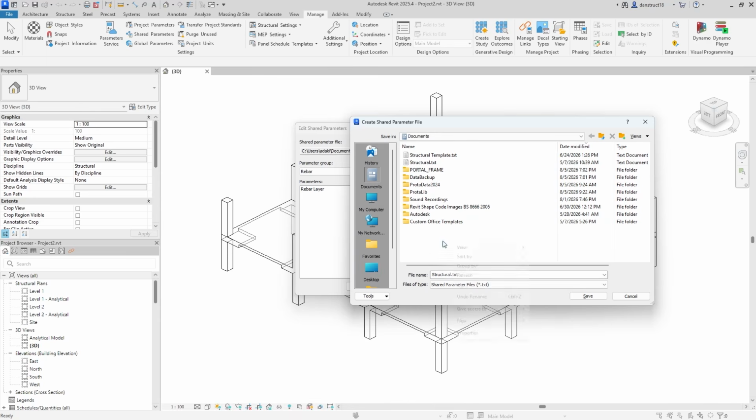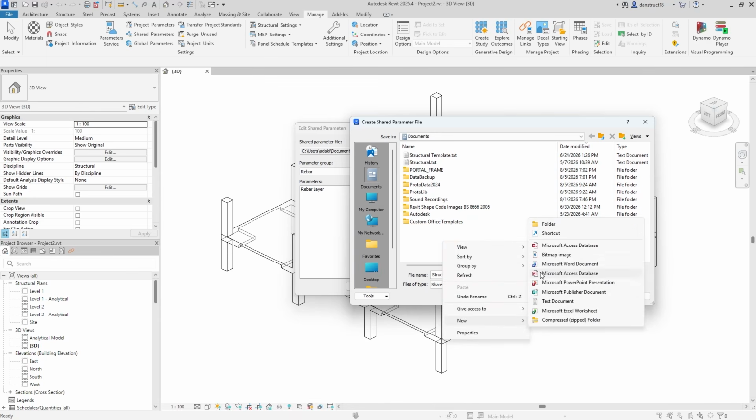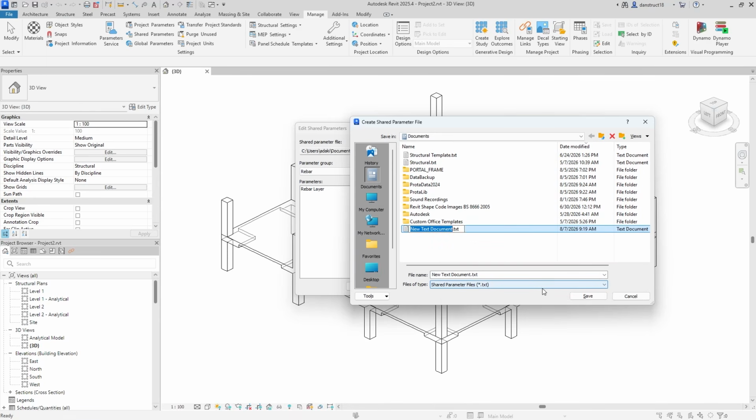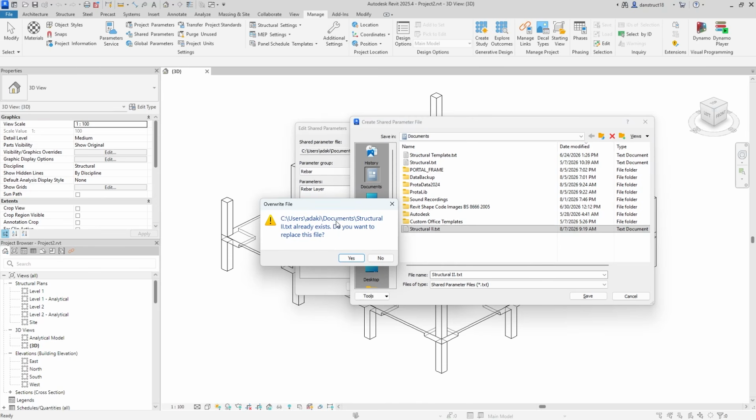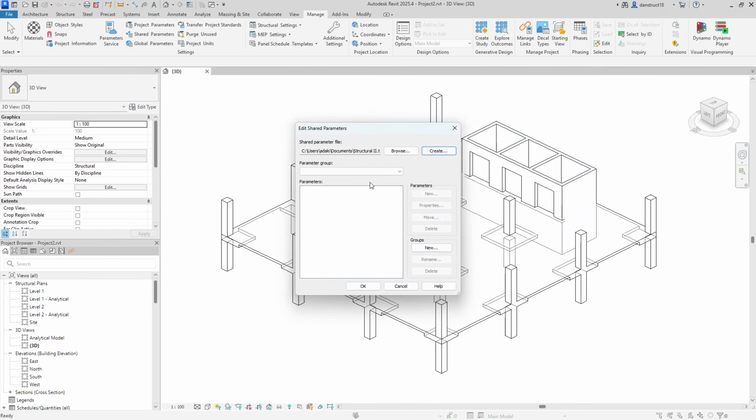So you can just right click, click on New, and click on Text Document. I'll call it structural2, because I already have one here, .txt. All right, good. I'll select it and click on Save. In this case, it's telling me I already have a structural2.txt. Do I want to replace it? I'm just going to click yes. All right, good. So you can see it's loaded here.